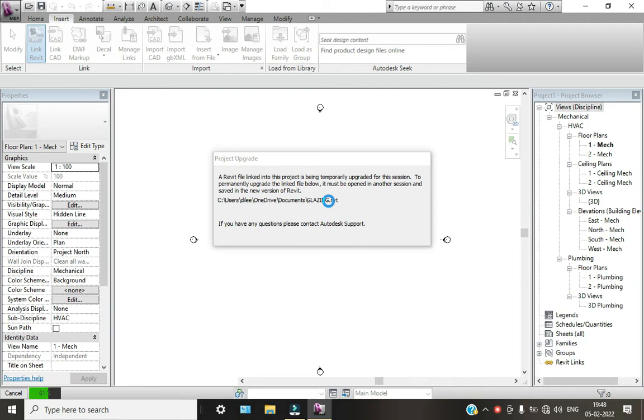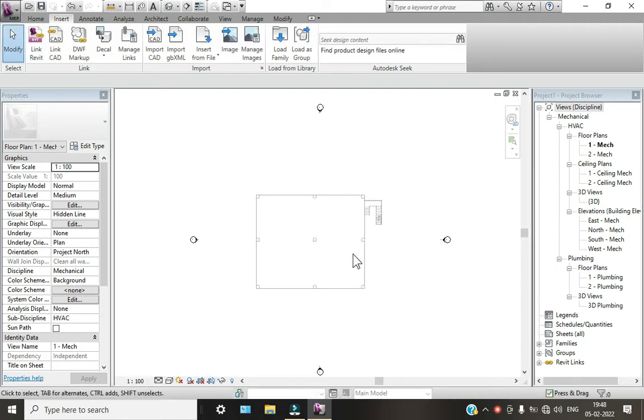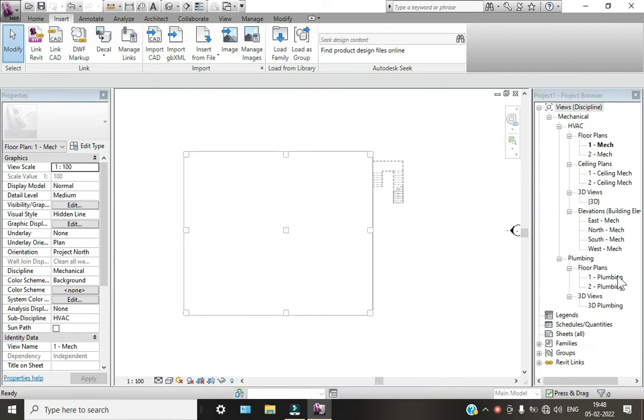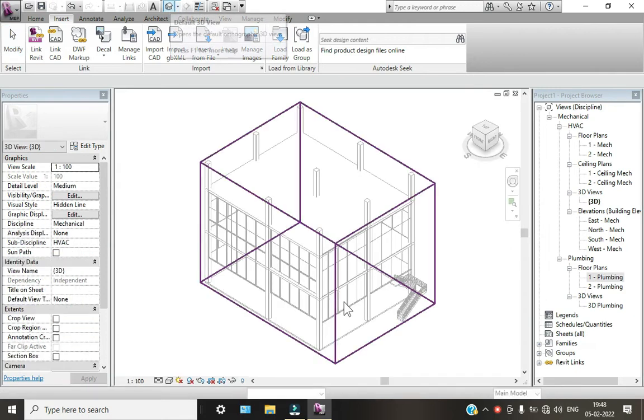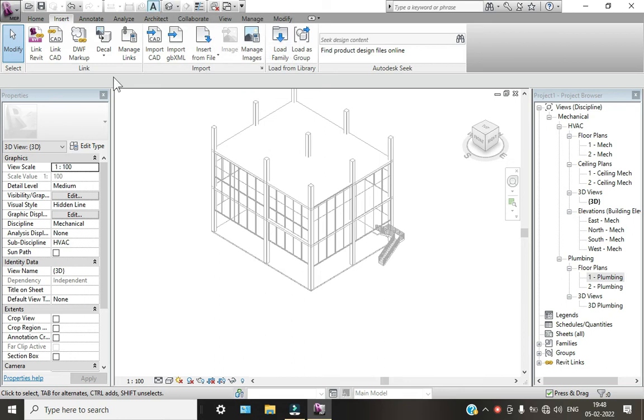So here we can see, in 3D, if we go to 3D, we can see our building, right? So like this we can import our structures. We can also link CAD, and we can also import the CAD files, right? Like that we can import images and manage images.